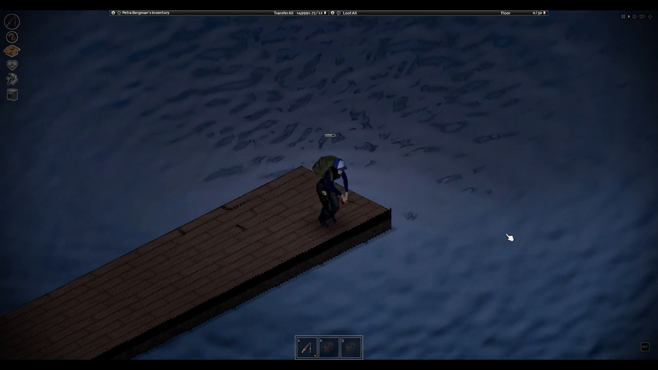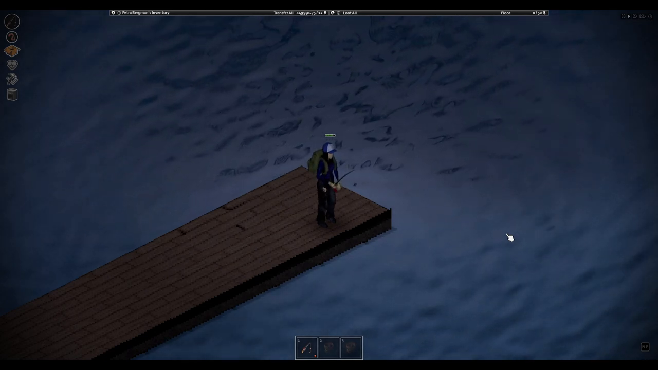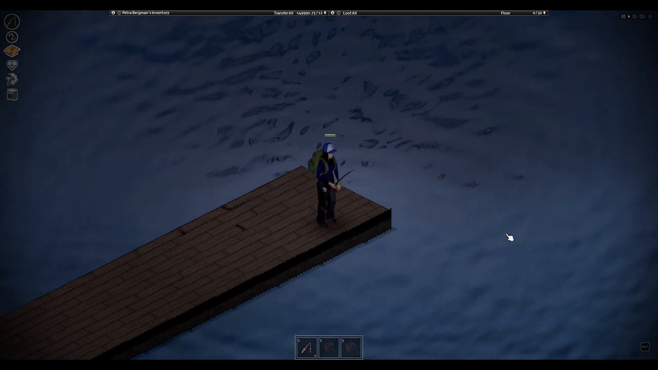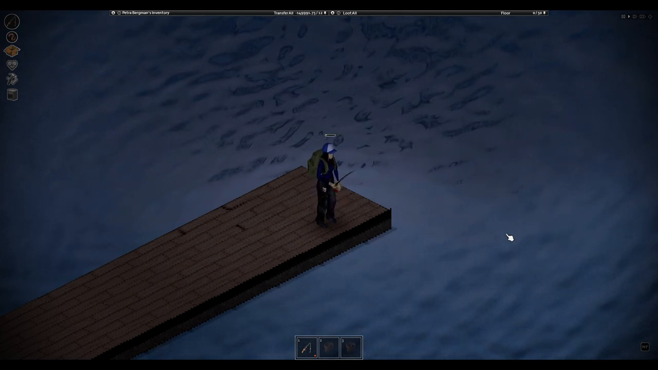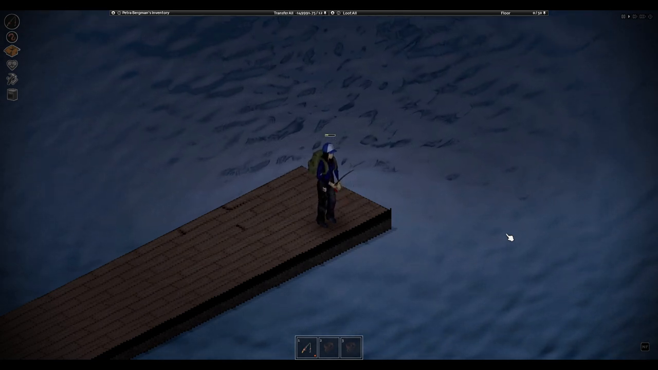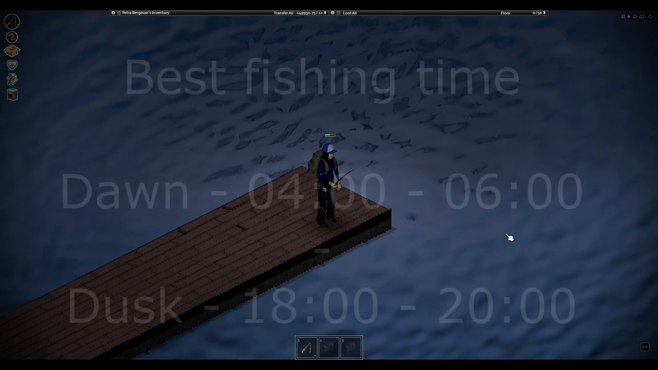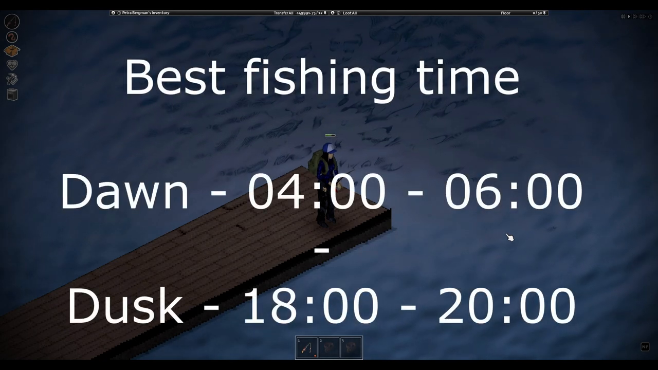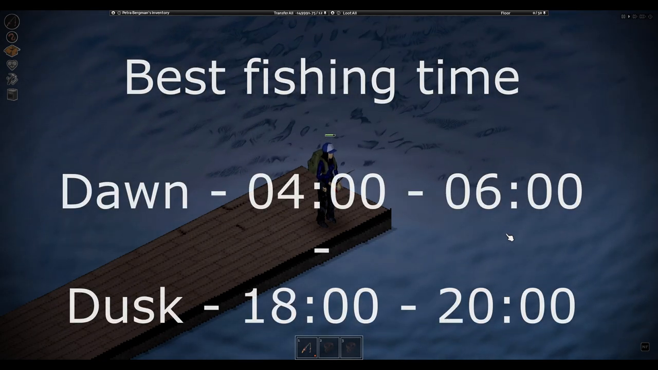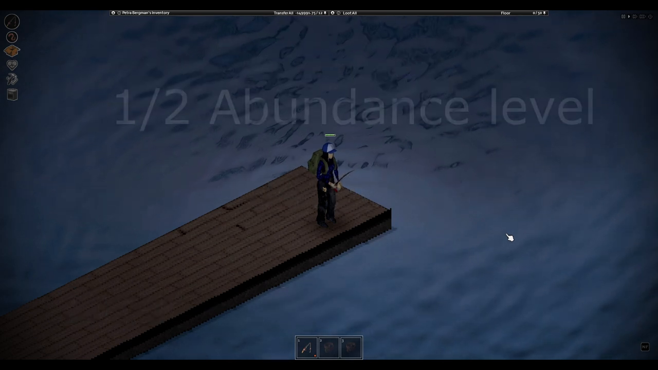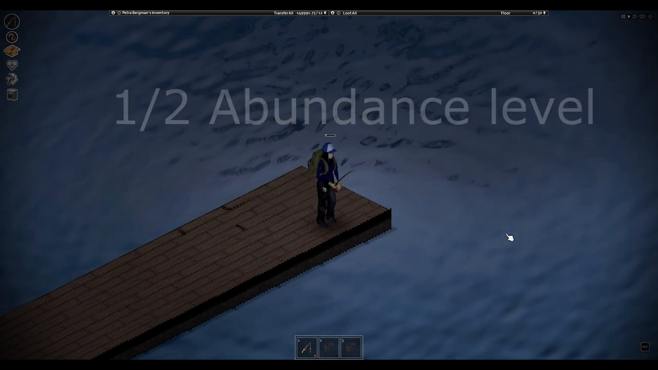Experience is only gained when something is caught, even if it's junk such as socks. The player can overfish an area, where no more fish can be caught from said area until it is eventually replenished naturally. Chances of catching fish at dawn and dusk, between 4 o'clock to 6 o'clock and 1800 hours to 2000 hours, are increased by 1/2 an abundance level.